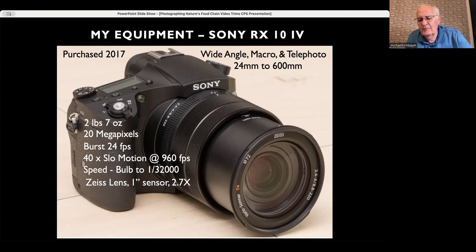I carry this on my belt. The bottom of the camera, I put a little pin and I have a little belt clip that fits on my belt, and so it's very portable, and that's what I like about this camera.